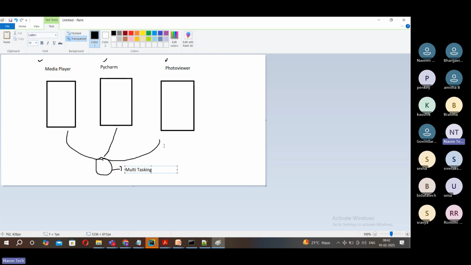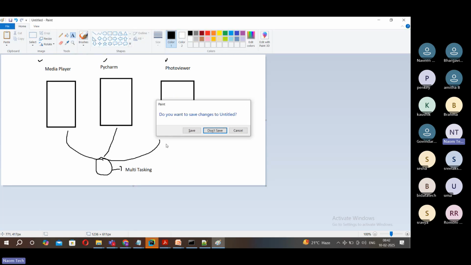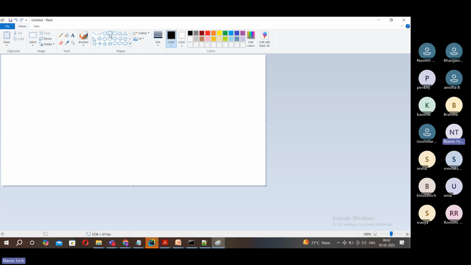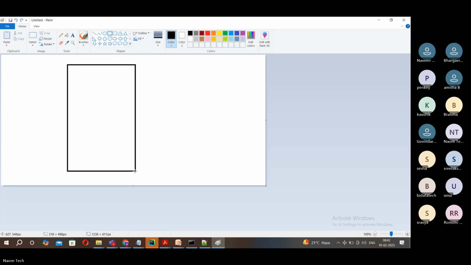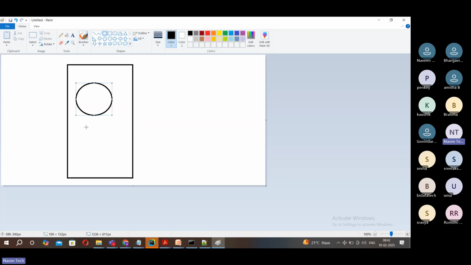What is multi-threading then? Multi-threading means, see, it's something like this. Let me just show you. It's very easy to understand. Suppose you have a thread like this. You have a program like this. In this program, you have again some small programs. So you created multiple threads here. Okay, that is one thread, one more thread, something like this.